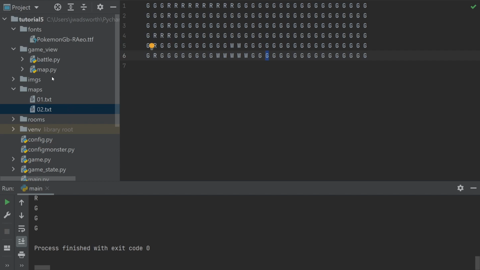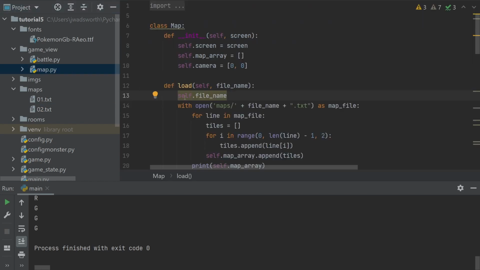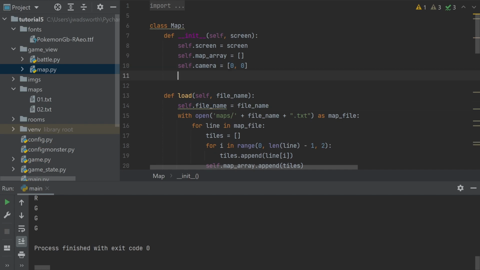So basically we can pass into the room, hey, this is the room in map 4, and it's the second room in that map. That's why we now need to save the file name of the actual map. I'm just going to call it that. And we should always initialize these just for best practice. So I'm going to set that to none at the start.